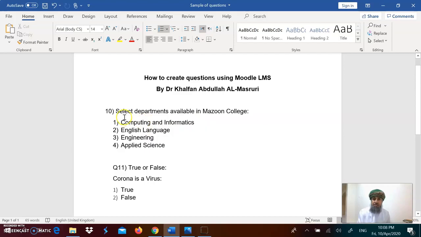So as you have seen here, select departments available in Mazoon College: Computing and Informatics, English Language Engineering, and finally Applied Science. So you can notice from this question that there are two answers. So this is multiple choice with two answers.